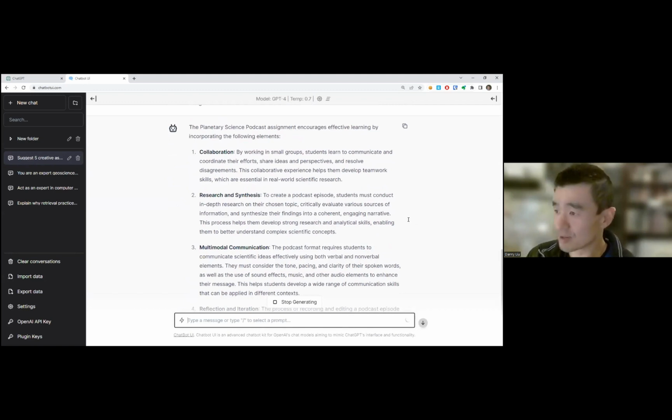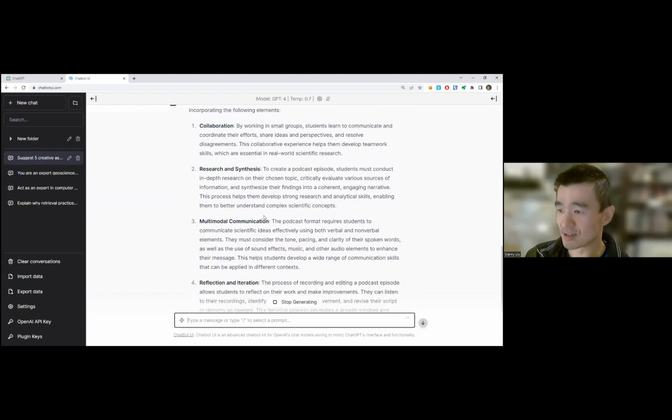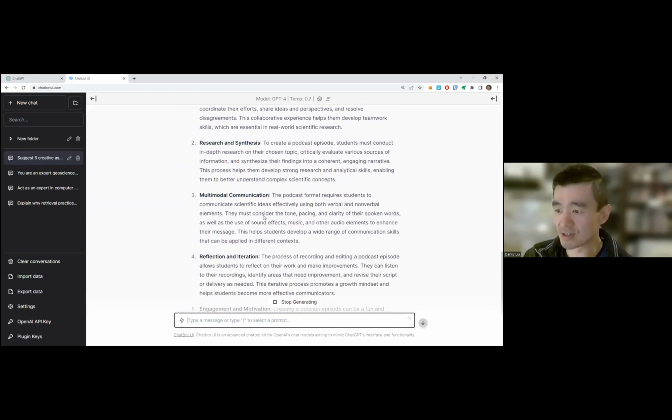And it's saying some pretty good things, like it's saying that collaborative learning works really well. It's saying that students will need to research and synthesize information. They'll need to work on their communication skills, and they'll need to iterate as well. And so these are all really great things. If I had a teaching assistant, I would ask them these exact same things, and the AI is just operating 24/7 really fast for your ideas.